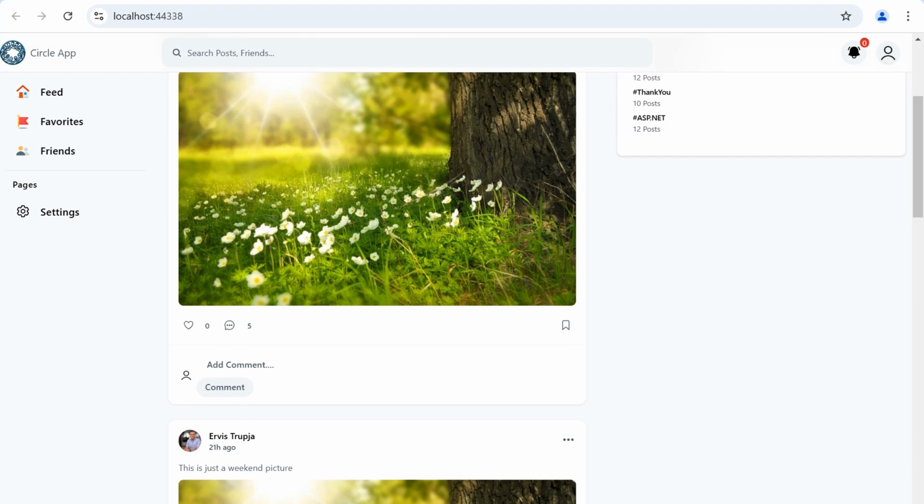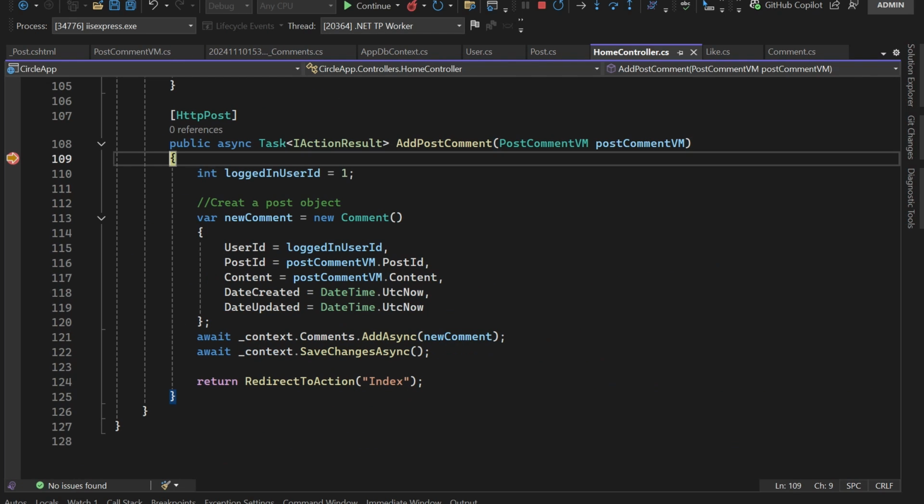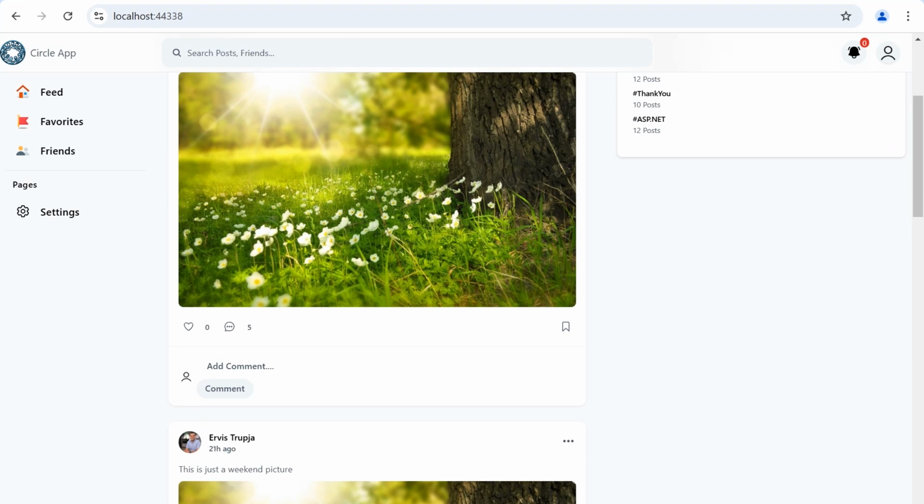I'm just going to scroll down in here and then just add a comment. So this is a comment, and then click the button. You can see that we get the request, and in here we have this is a comment and the post ID. Let's just continue. This did add a comment. Let us add one more.